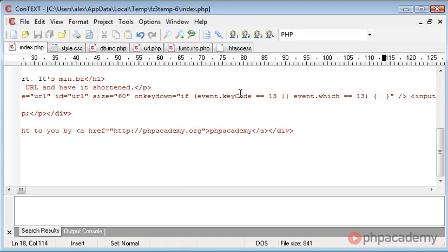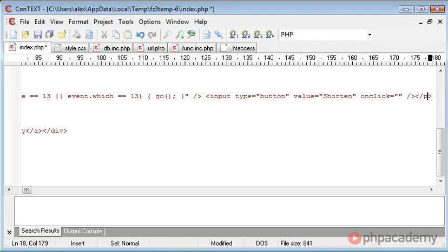But inside these brackets, as long as this condition is met, we want to call a function called go. So we simply put go, brackets, and a line terminator. Now this is not PHP, this is JavaScript, so we're dealing with JavaScript here. As well as on click, so when we click the button, we also want to call this go function.